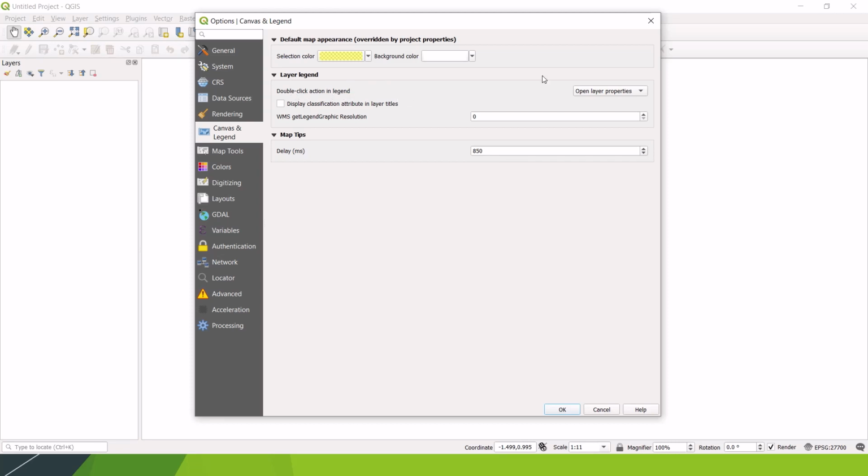Double click action in Legend. This will make more sense once we start working, either opening properties, attribute table, or styling. I have it set as properties, but for a while I've been saying I want it to be attribute table, so I'm going to change that now.